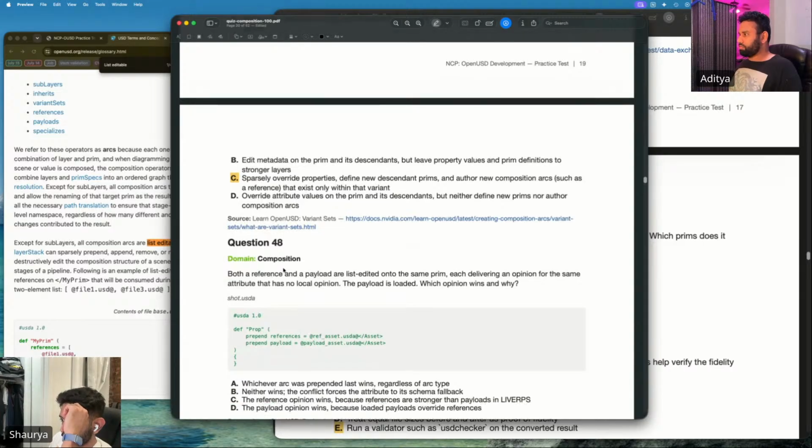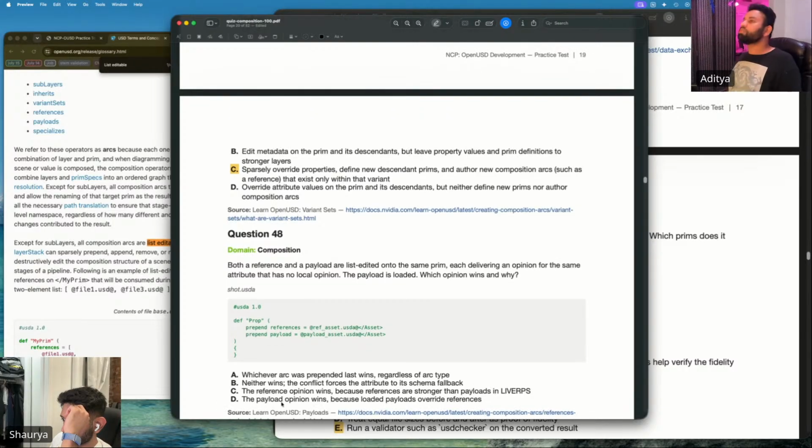Both a reference and a payload are list edited onto the same prim, each delivering an opinion for the same attribute that has no local opinion. The payload is loaded. Which opinion wins and why? The reference opinion wins because it is stronger than the payload.